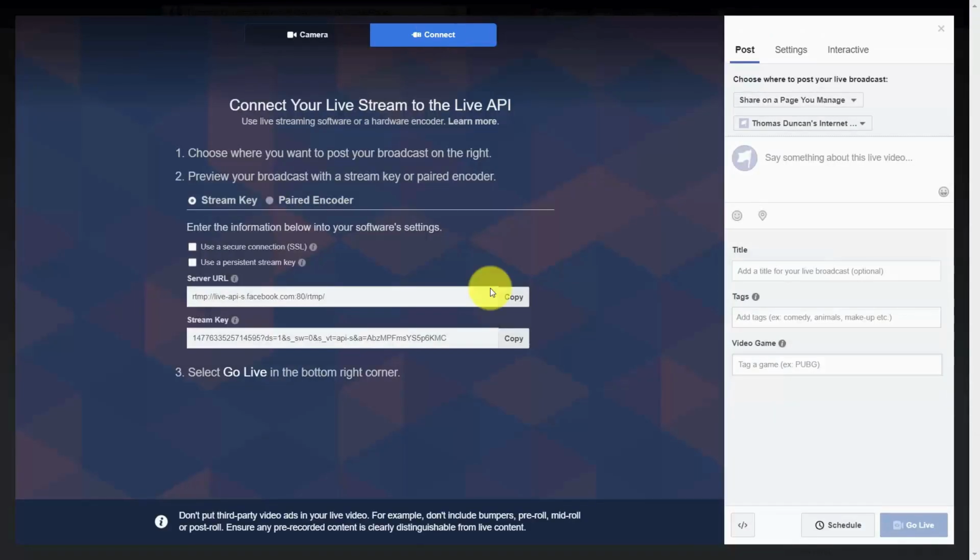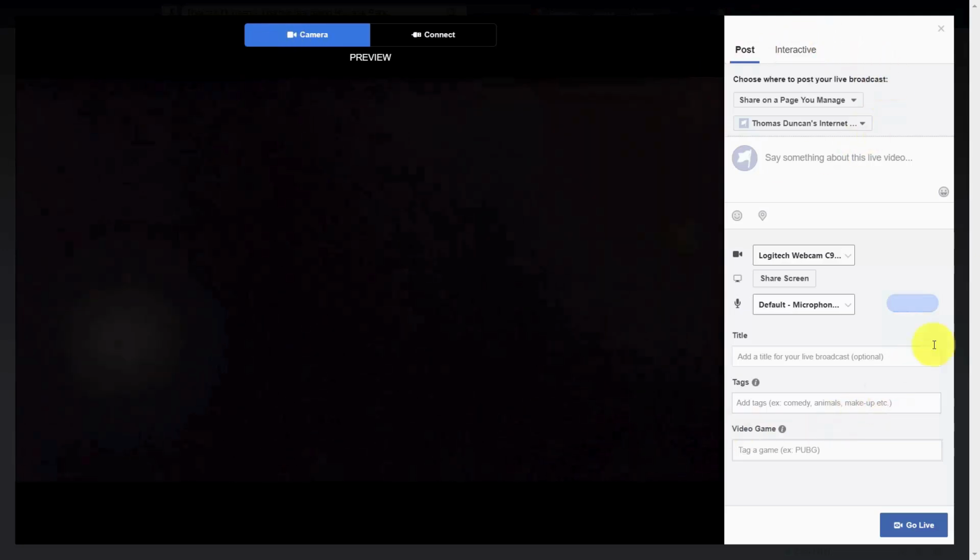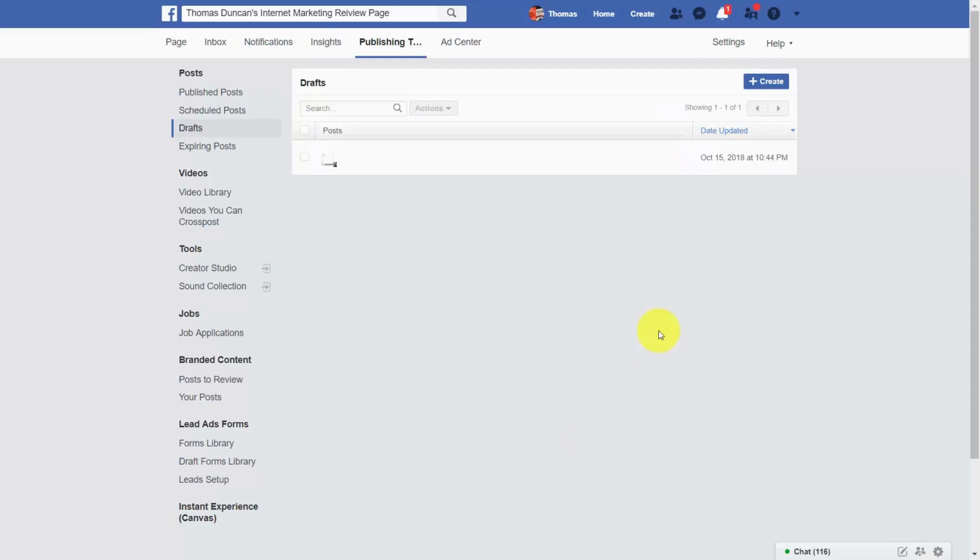Now, by default, you'll then be on the side that requires encoding software. What you can do is click over to the side that says camera, and then you'll see the controls that we have been discussing in this course. Now, what you can also do here is go inside of this post area and create a draft or scheduled post.